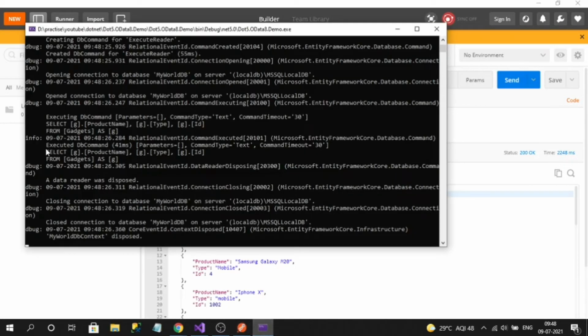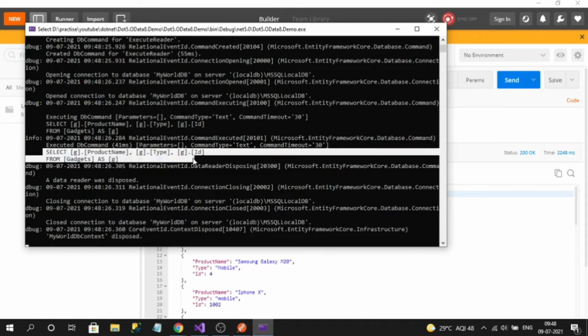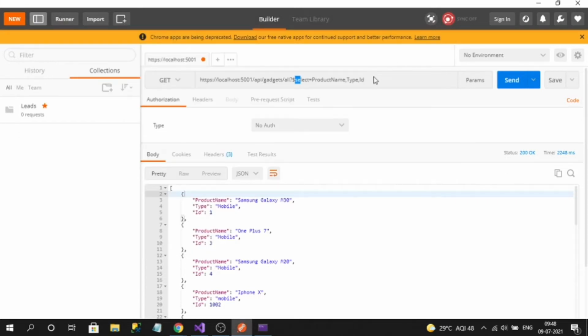See the beauty here: product name, type, ID from gadgets. See, we are not selecting all the data. This means this query from Entity Framework is generated from our OData request. This query is not in the response. It is actually from EF Core.